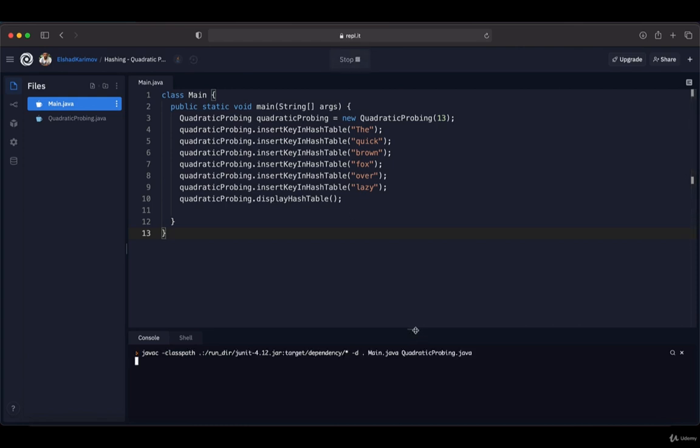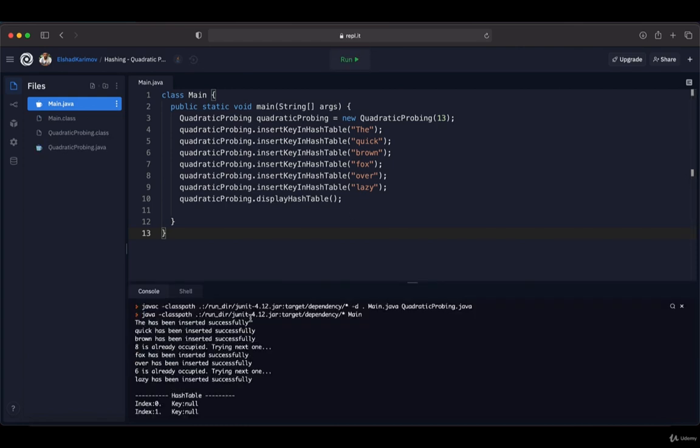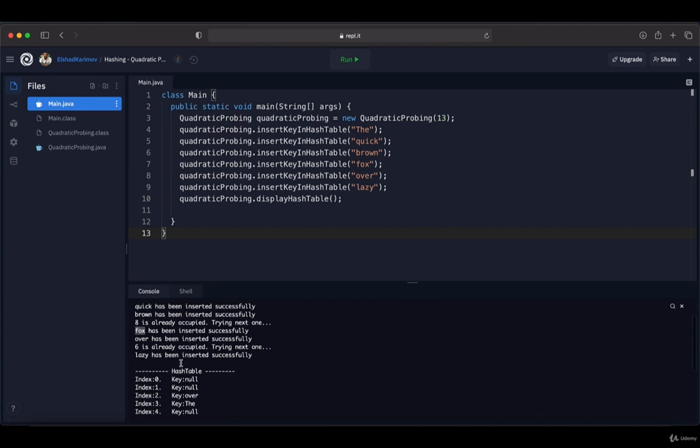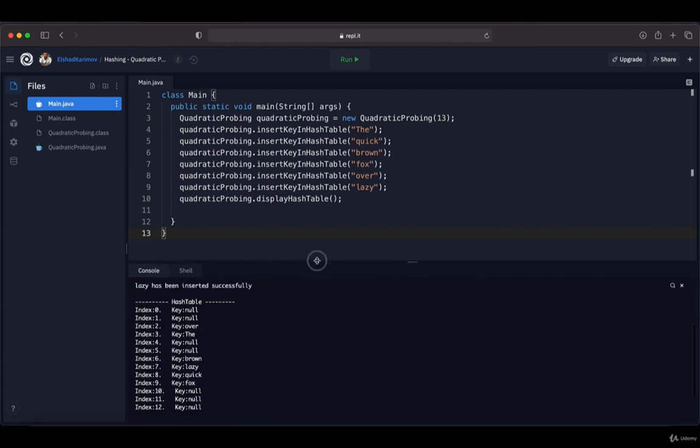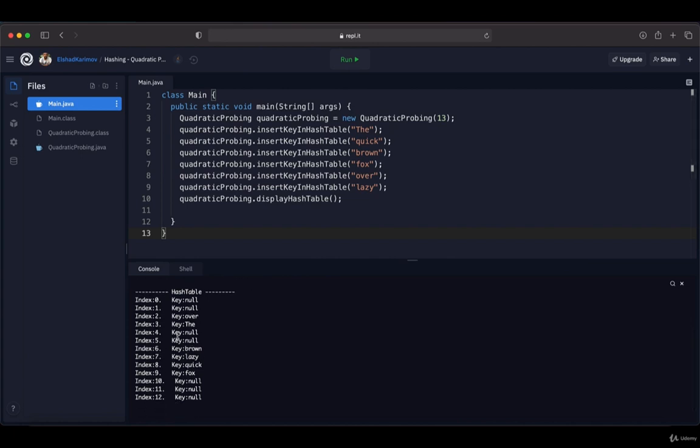So if I run our code, after running, you see that D has been inserted successfully, quick has been inserted, brown has been inserted. Then after that, it says that 8 is already occupied, trying next one. Then Fox has been inserted successfully, and it continues like this until we have inserted all elements. If you look at the hash table over here, you can see that all elements are inserted successfully. So this means that our insert method in hash table in case of quadratic probing works.